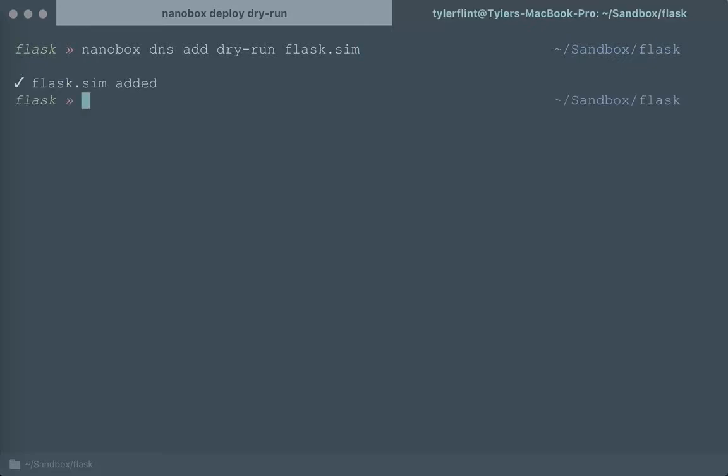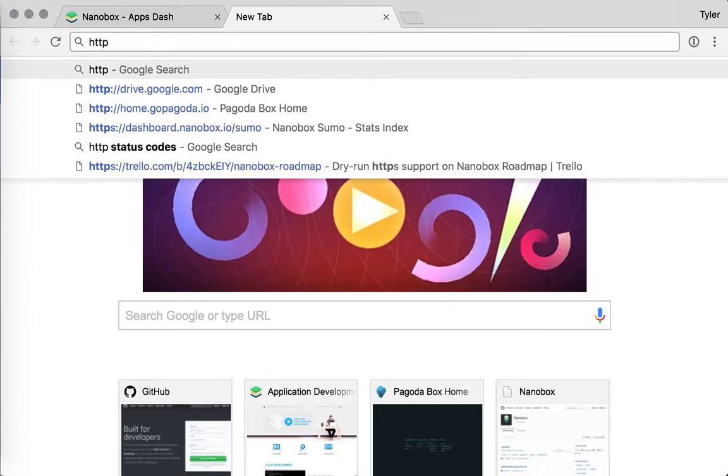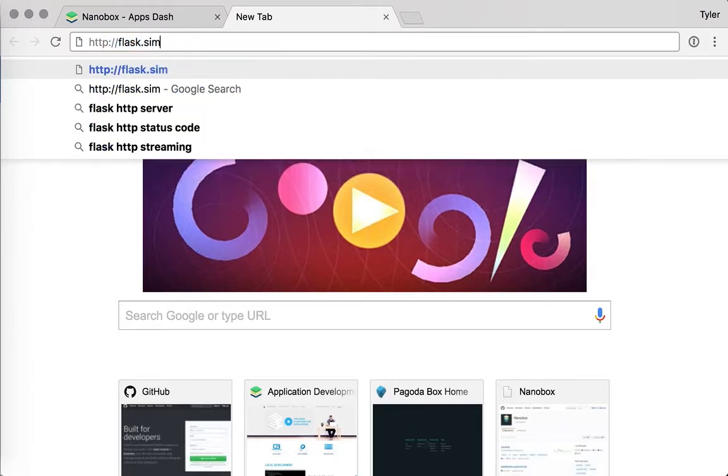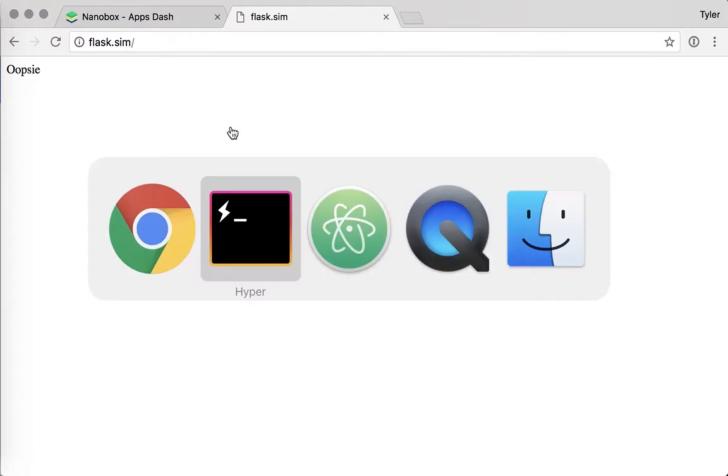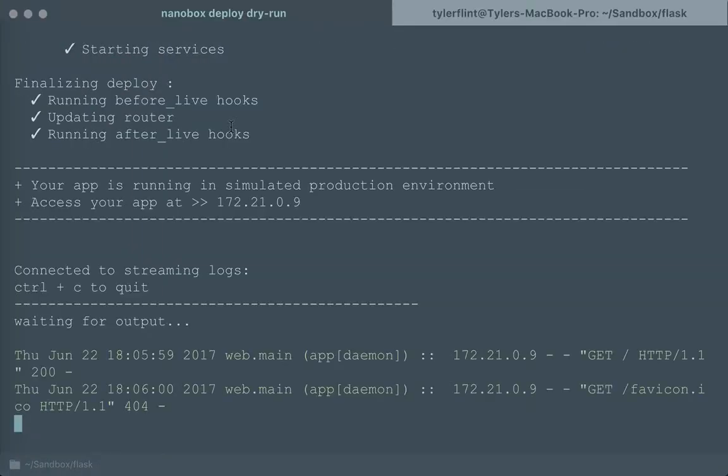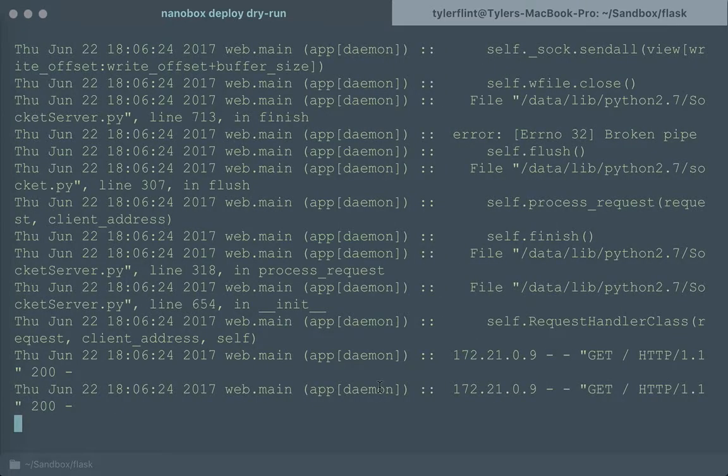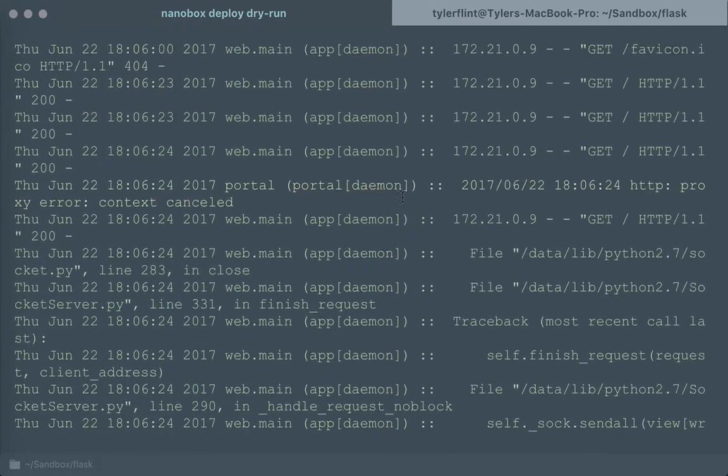Okay, now with that in place, I can go back over to my browser and say not HTTPS, flask.sim. And there we go. Oops, that was not what I wanted. That's not what I wanted at all. And that's where dry run can really help. You can see here in the logs, because we visited that, and this really simple application is recording requests, all of those logs are going to come through here. If we hit this a bunch of times, we'll see the logs start coming through.